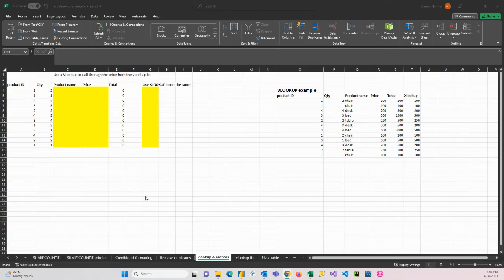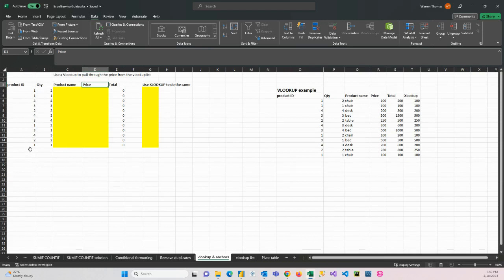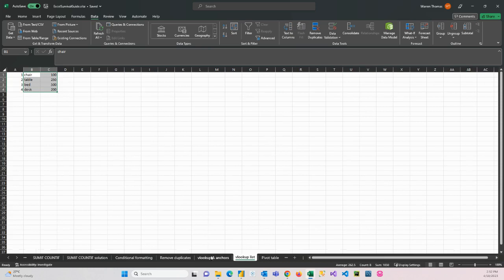Okay, another very common task when working with data is needing to link different data sets. So here we have a list of product ID with quantity, and we need to pull through the product name and the price. And we have a separate table that has the product ID, the name, and the price. So we need to pull through these two data fields into their related table here. This is like a transactional table, and this could be master data.